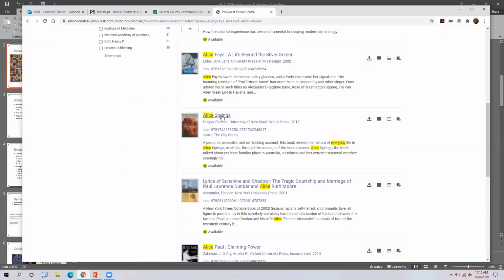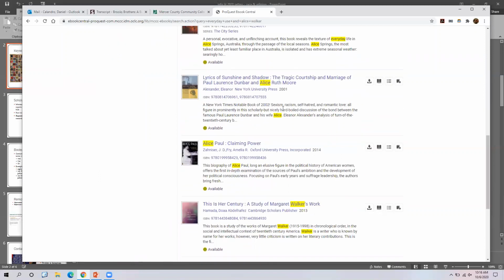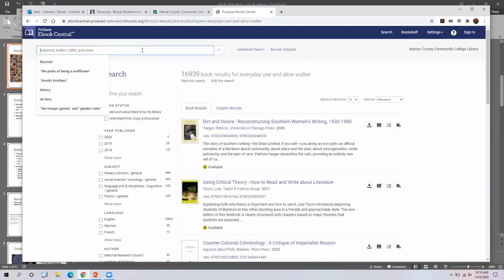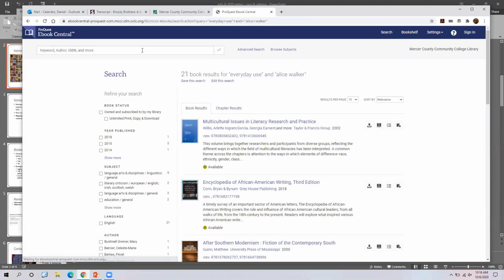And again, here you can see Alice Springs, Alice Faye. So again, some of these are not on our topic. That's where our double quotes would come in. So "everyday use" and "Alice Walker", A-L-I-C-E, Walker, there we go, and search. I've done a double phrase search, so I want the book to contain the phrase everyday use, and the book also must contain the phrase Alice Walker.